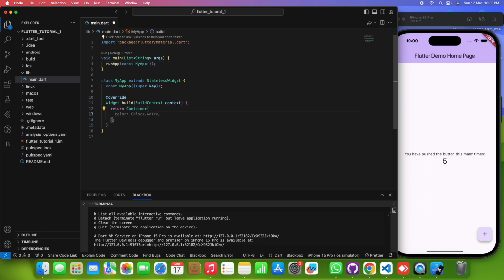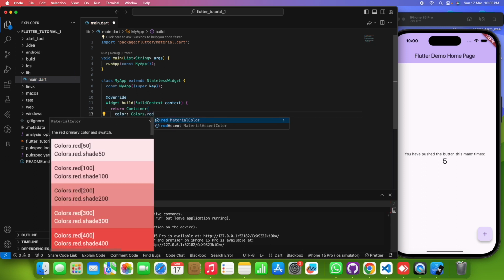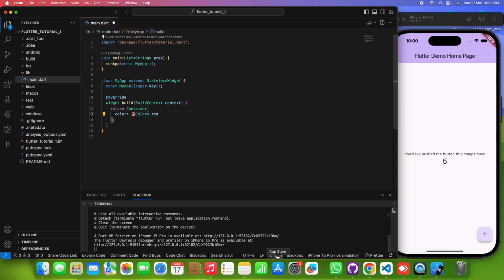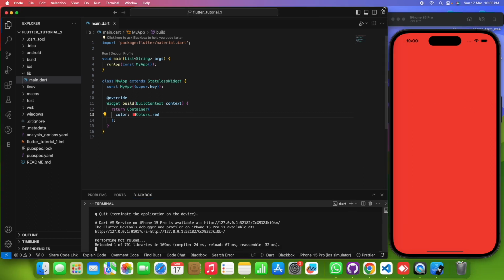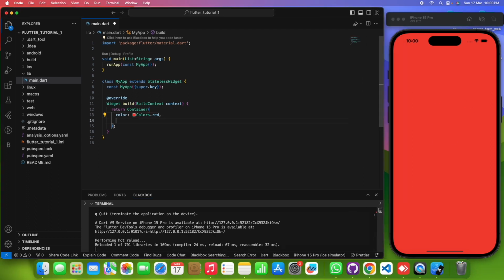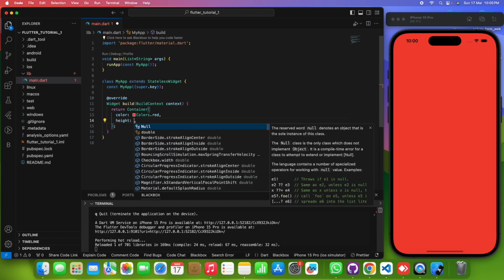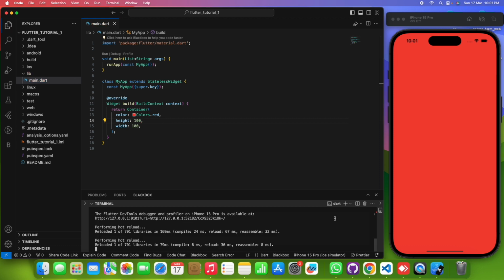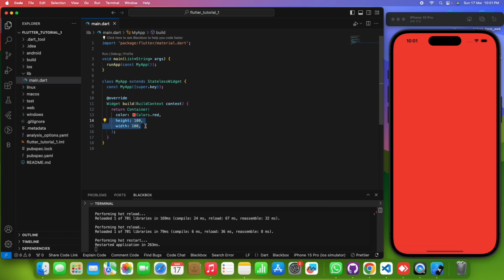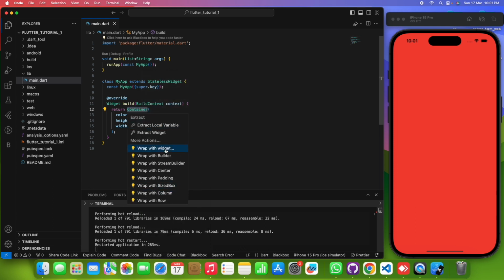By default I'm running a Container with color Colors.white, Colors.red. If I run this program, the whole screen will be red, because I haven't added the height and width. Container contains height and width properties, so 100 and 100. Then the widget Material.